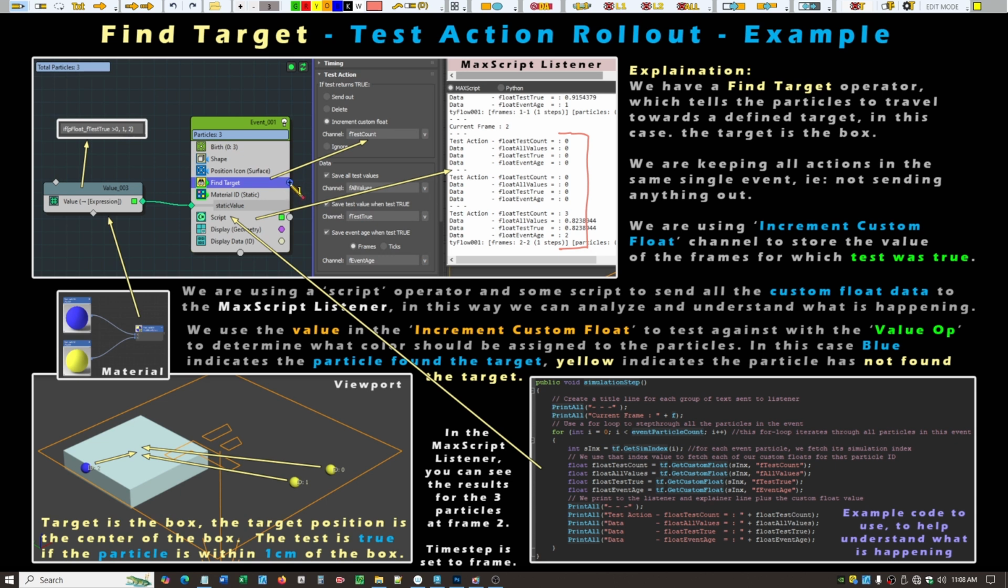Because I didn't want my particles to be sent out, I'm activating this channel here, which is increment custom float. That means that this find target operator will still do its job of finding the target, but instead of expecting us to send them out, it's just going to put data in this channel. Now, what data does it put in this channel? Well, that's what this code is going to tell us.